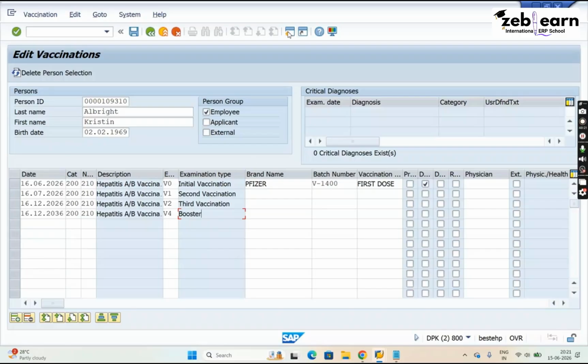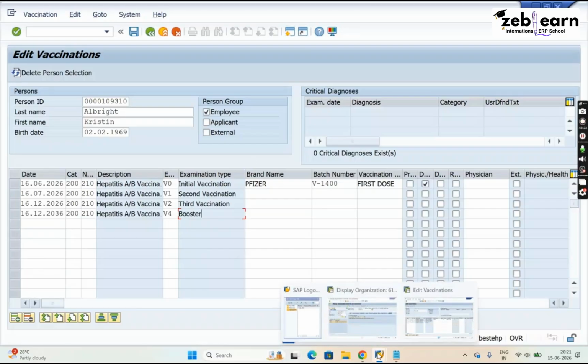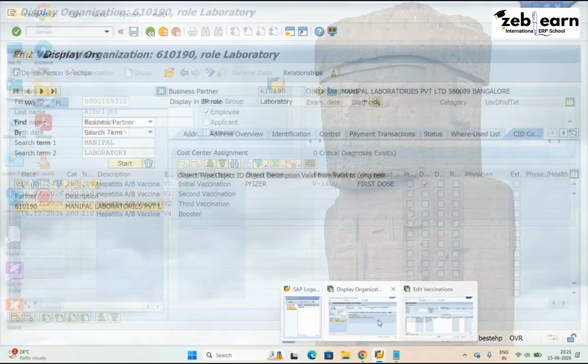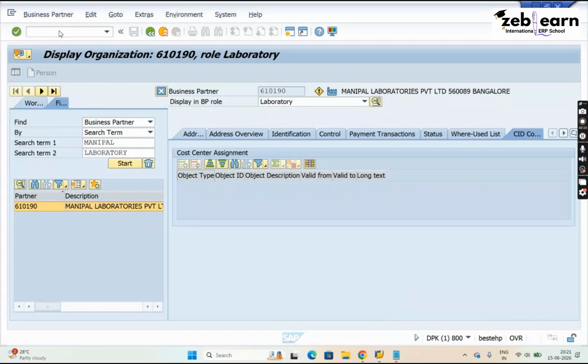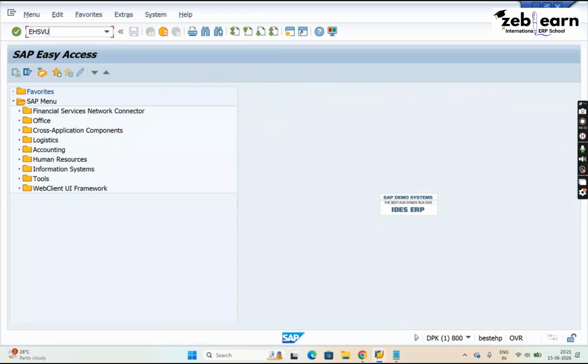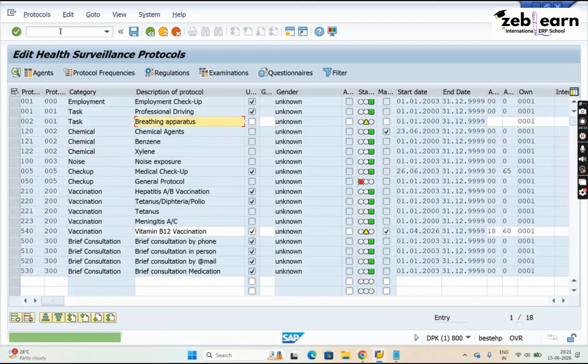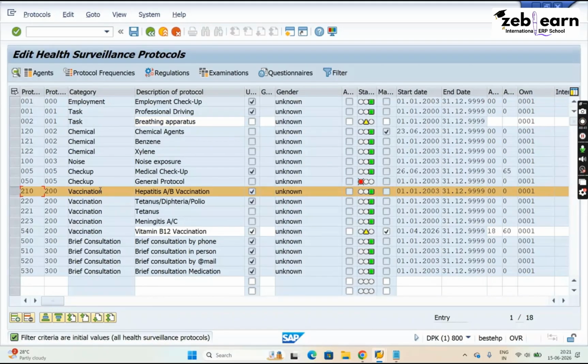Okay, let me show you. Do you remember the transaction code? EHSVU01. Very good. EHSVU01, Health Surveillance Protocol. I have shown you this, no? See here. If you go to hepatitis A or B vaccination, they have created this health surveillance protocol. And where should I go to check how many days once they have to take, or what is the frequency at which we have to take?